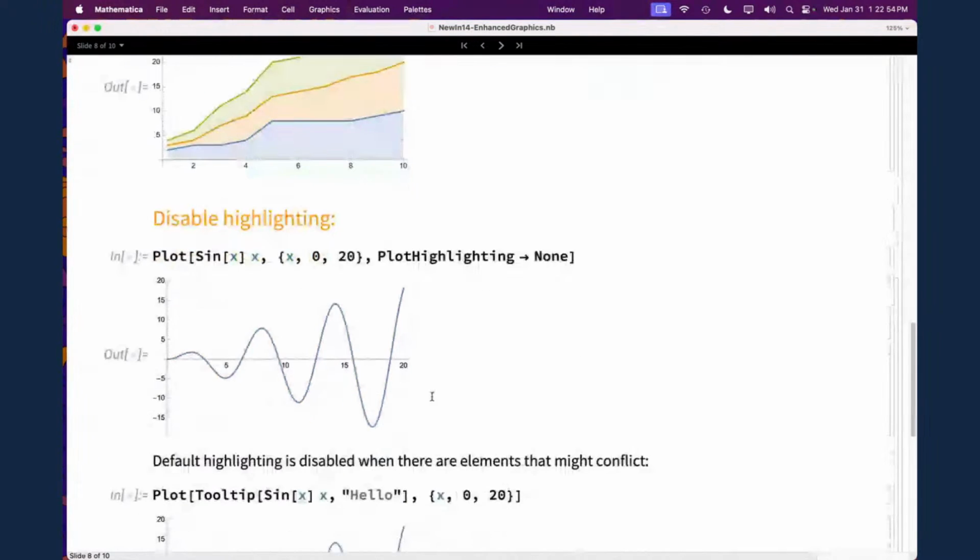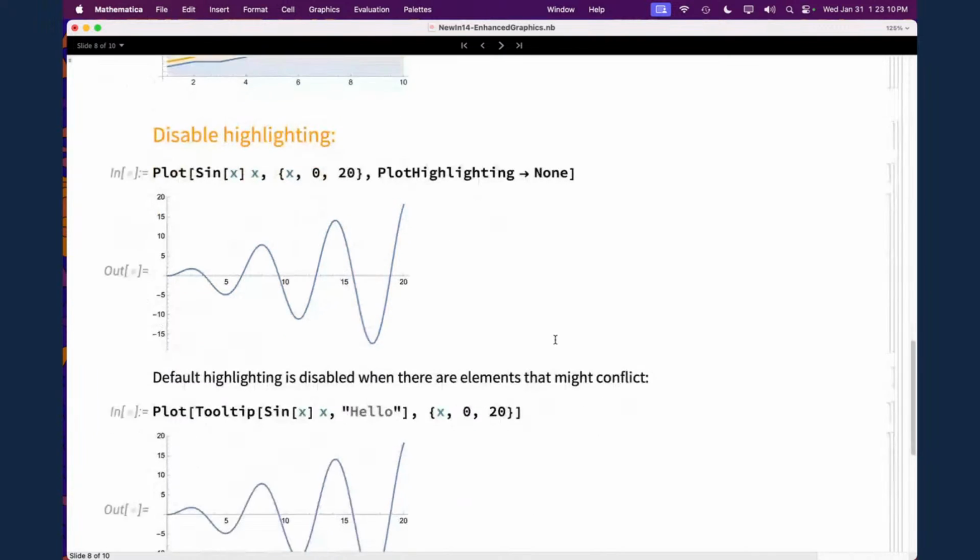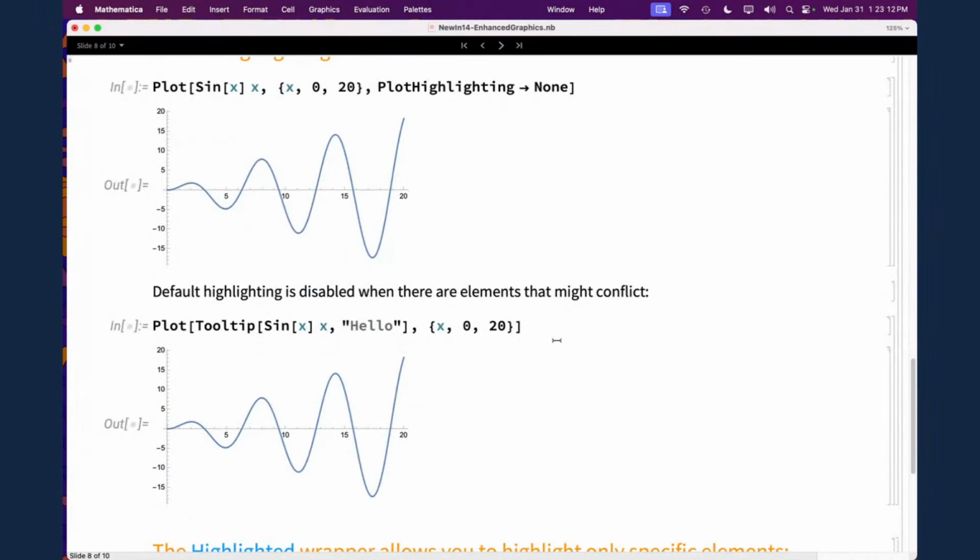If you don't want the highlighting in a particular application, so you're creating a plot and using it in something else, and you don't want the highlighting to be a distraction, you can turn it off with highlighting none. And now this is just a plain graphic, and it doesn't do anything. And there are also cases where highlighting is turned off by default.